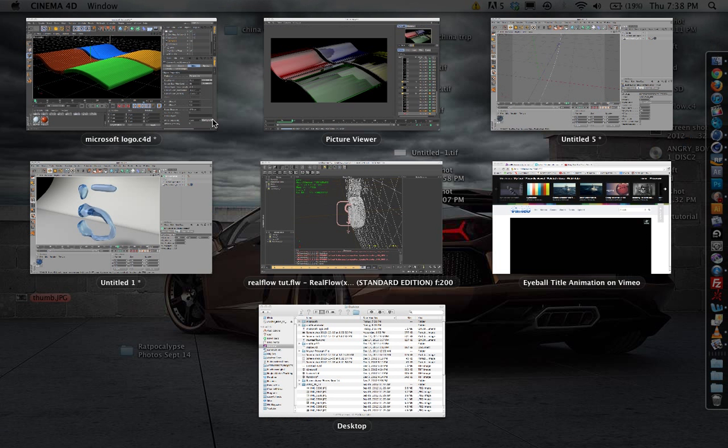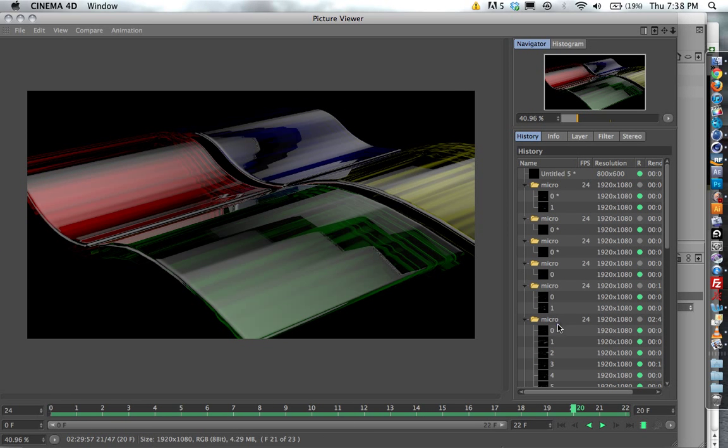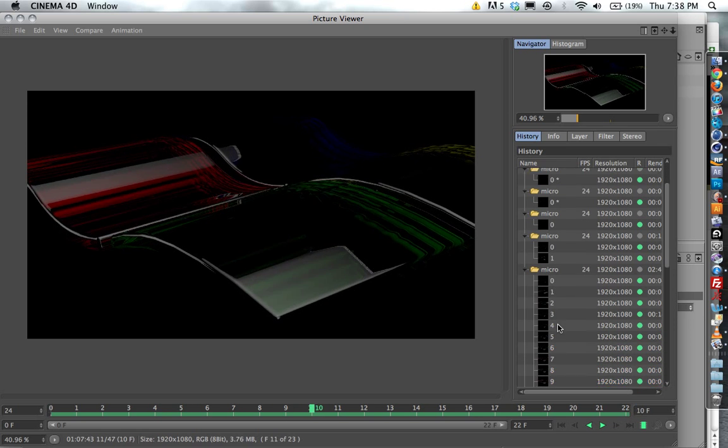And let me check my render over there. You can kind of see a quick preview of we're going to be taking the Microsoft logo and doing some real cool stuff with it.